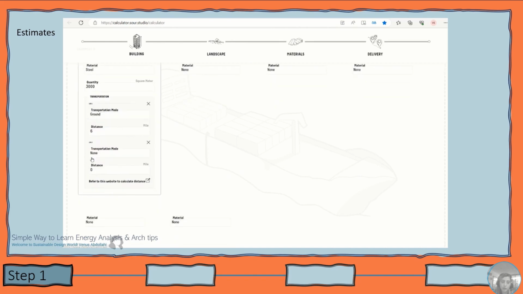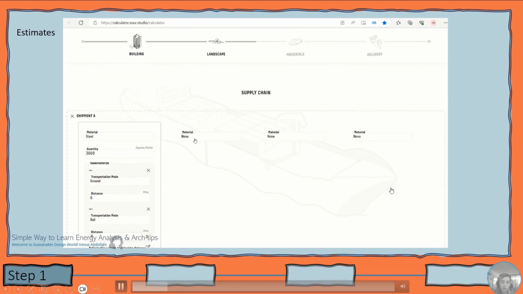Let's add a different type of transportation mode to show you how you can do that, and add the distance. I did it for steel. Let's do it for another material, for example for stone.